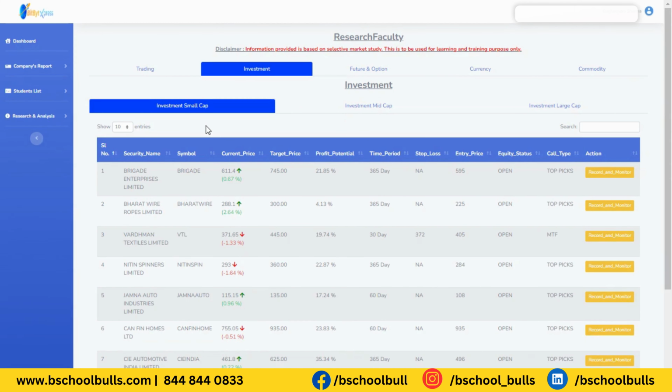Within the latest research tab, you'll find 5 distinct sub-tabs catering to various aspects of financial markets: trading, investment, futures and options, currency, and commodity.